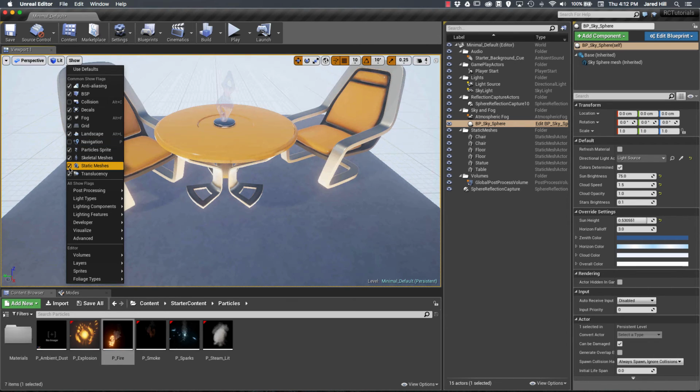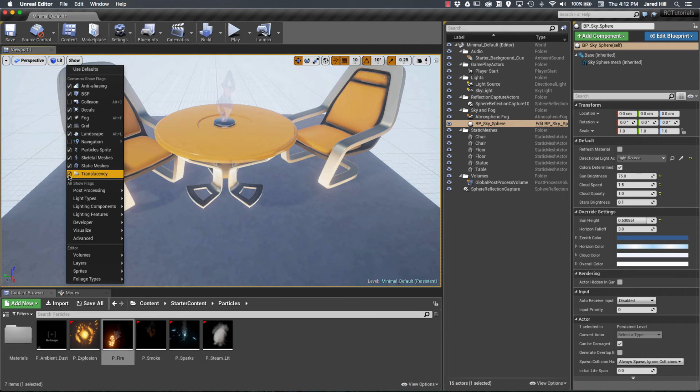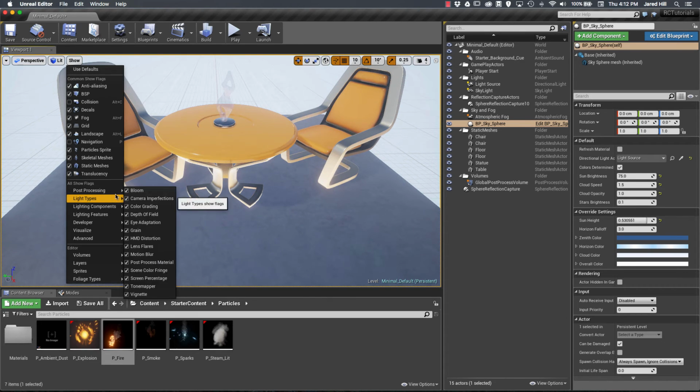The next thing is the static meshes. I can hide the static meshes if I want to. I can also hide translucent objects, which is this statue here, which is translucent, so I can toggle that. You can also do post-processing, so like the bloom that you can see, you can take that off if you want to.